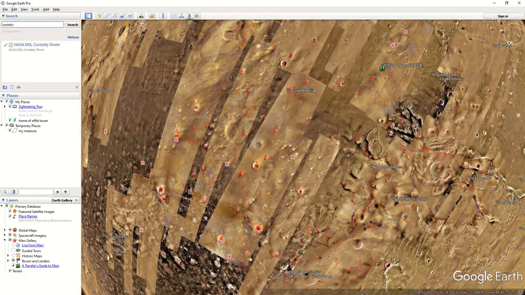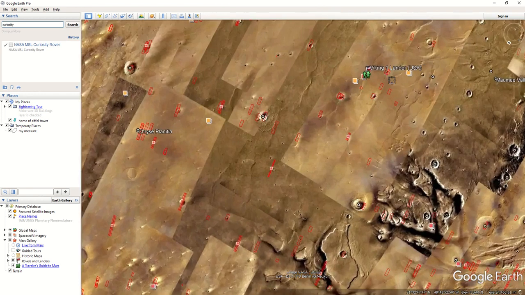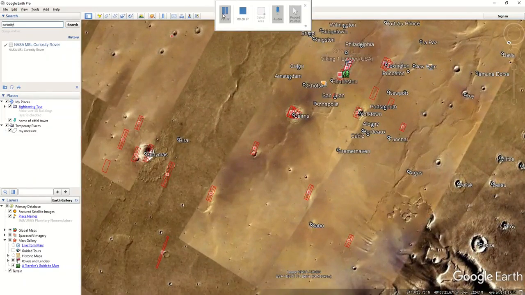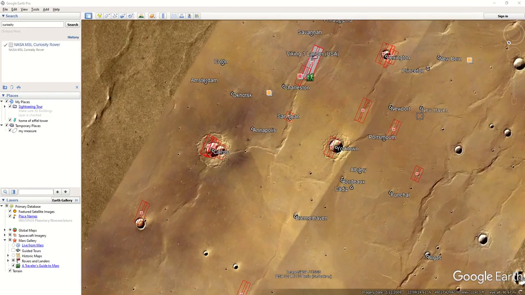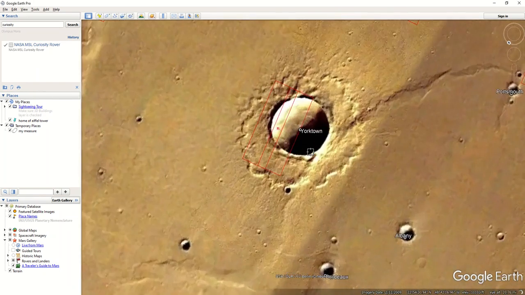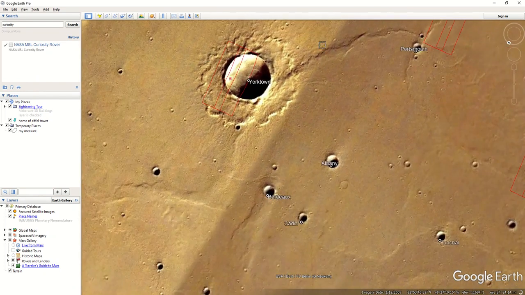So please, I hope you like my tutorial. I thought it would be a nice one to show you Google Earth Pro. So when I click Viking Lander, just give me a minute. Okay guys, I just had to do something. Now, these are the things that we have. Yorktown. Ooh, that's pretty sweet.